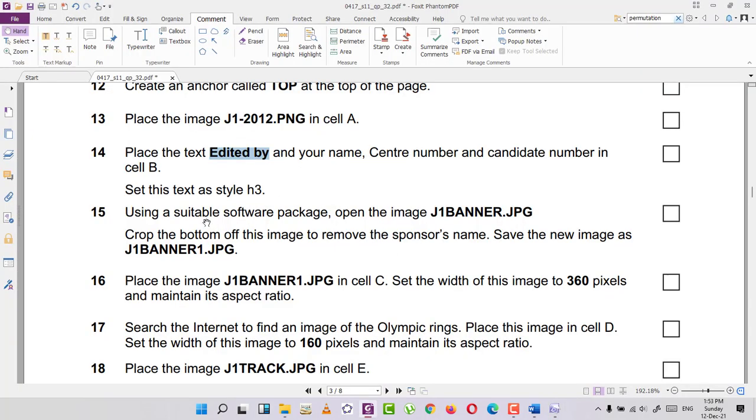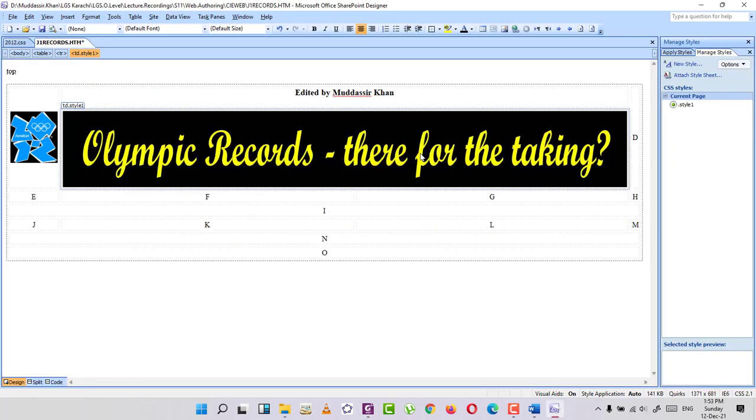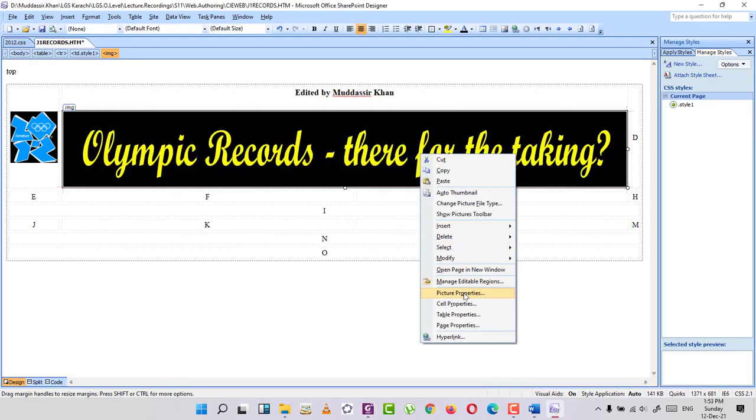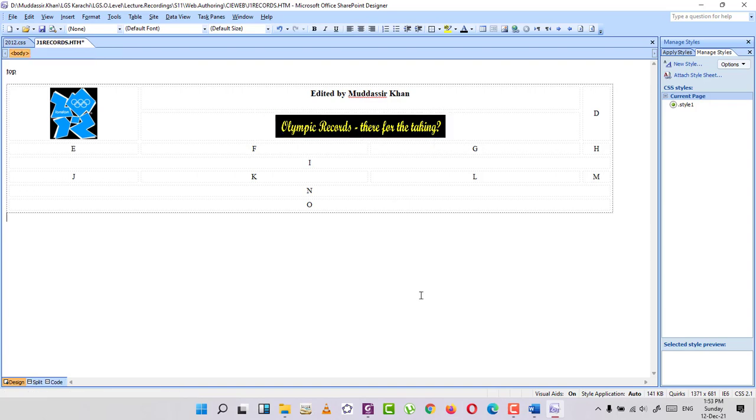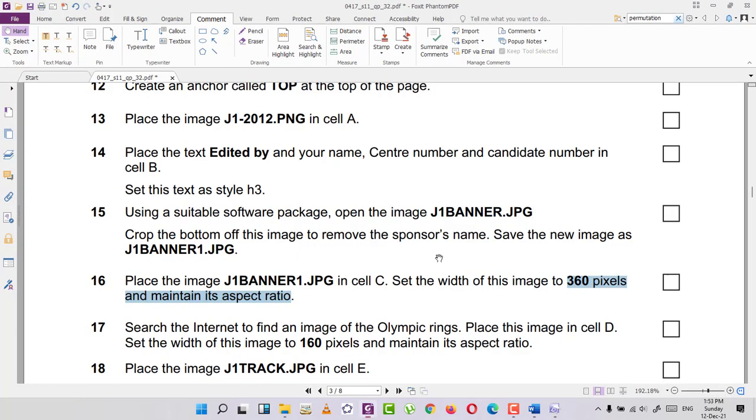Now your question says to set the width of this image to be 360 pixels and maintain its aspect ratio. So right click, picture properties, appearance, change this width from 1194 to 360. Make sure that by default these two buttons remain checked. Click OK. So the aspect ratio is maintained and the size of this image is reduced automatically.